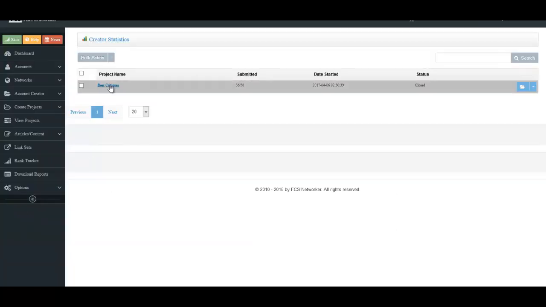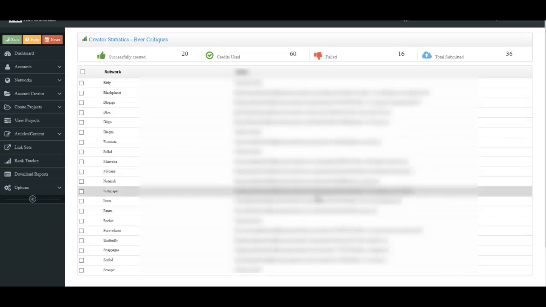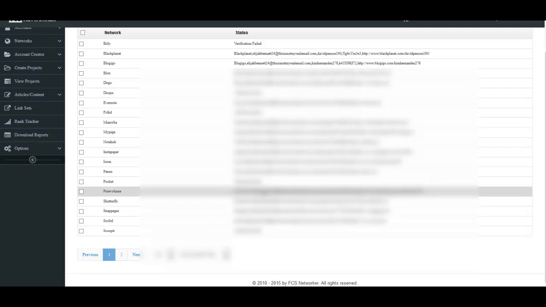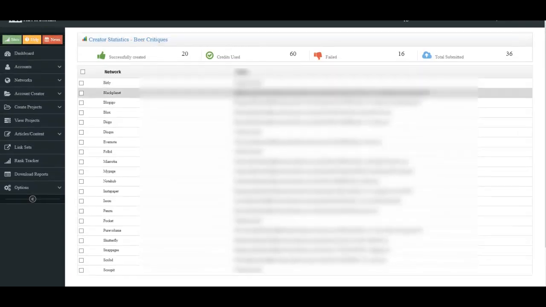What we're going to do now is click on this project name, which is our account creation project. It's going to give us all of the accounts that it created. You can see that we had some that failed, and this is normal because of the email that we use. It gives us the site, the username, and our password for each account. So we can take this information and add these accounts to Snap Auto Poster.